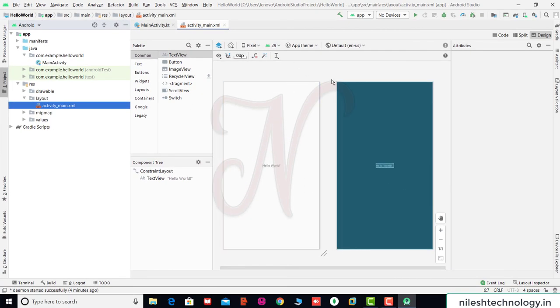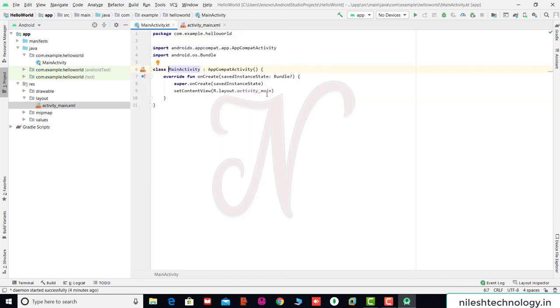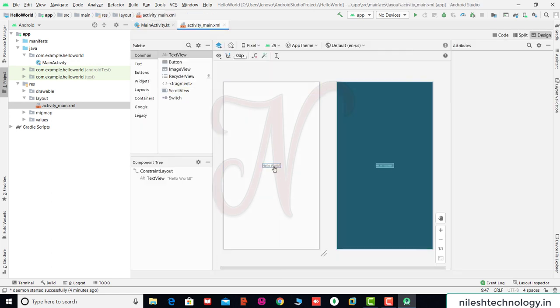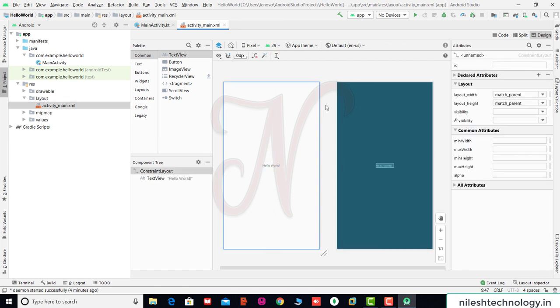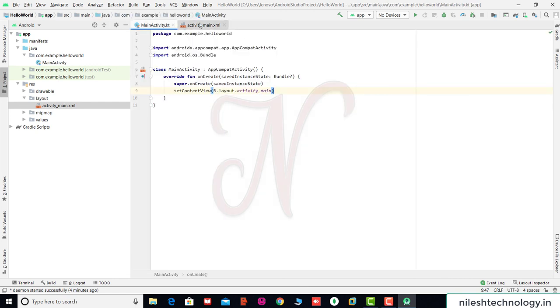This file is used for design purposes, and the .kt file, the Kotlin file, is used to develop this application. By using the Kotlin language we interact with this design page. By default this is the Hello World program, so there is no need to write anything here. If you create the first application, then by default it is the Hello World application.